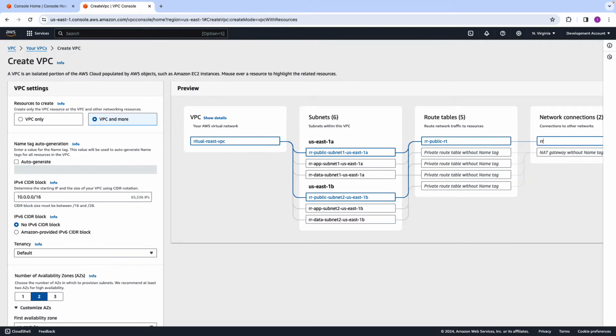And I'm going to call this one RRIGW. So the RRIGW stands for Richer Roast Internet Gateway. So essentially what's happening is any resources in these two public subnets will make use of the public route table, within which there's information on how to connect to the internet using the IGW, the Internet Gateway.